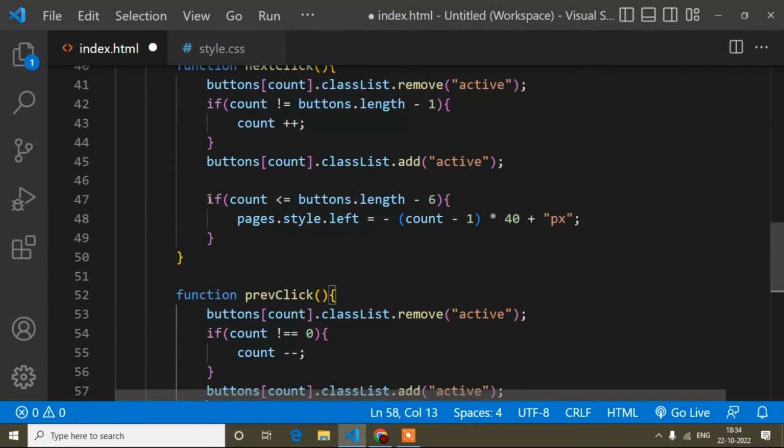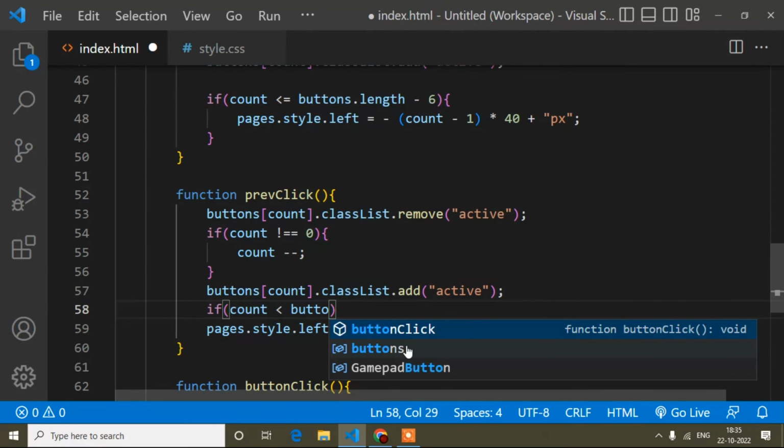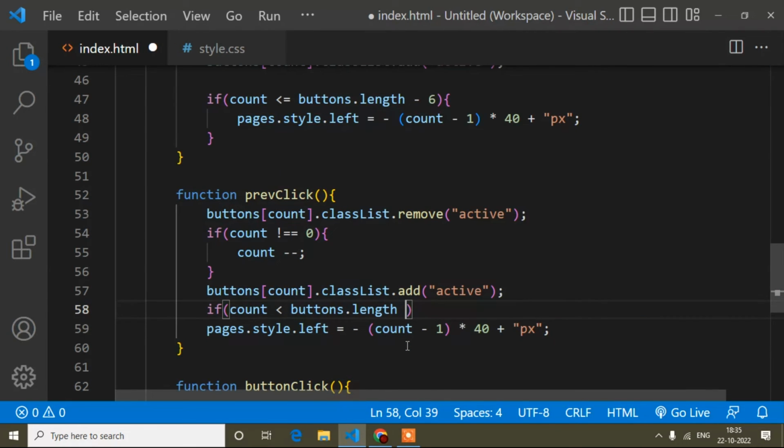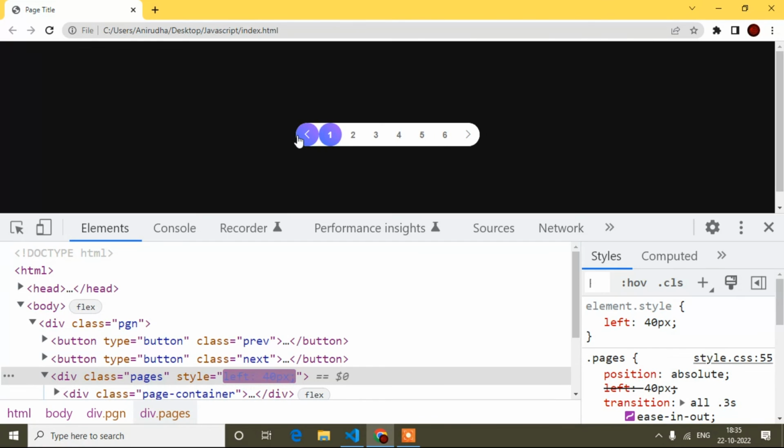See here, earlier for the next button I had written the condition when it is less than 2, so that time it was moving. So same thing I have to add here. If count is less than buttons dot length minus 6, so that time it will move only. It is working fine. So this one is done, and now directly I can click the button. If I click the third button, it will append the active class to the third button and remove it from here.